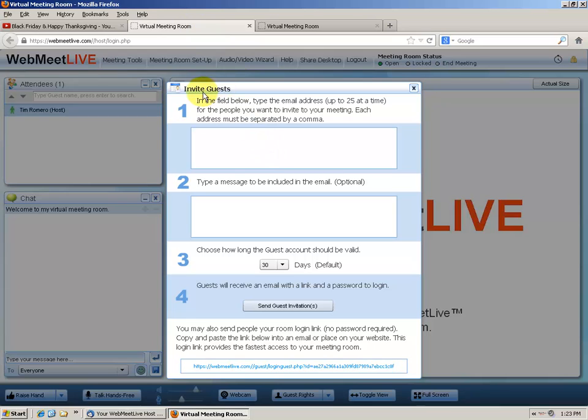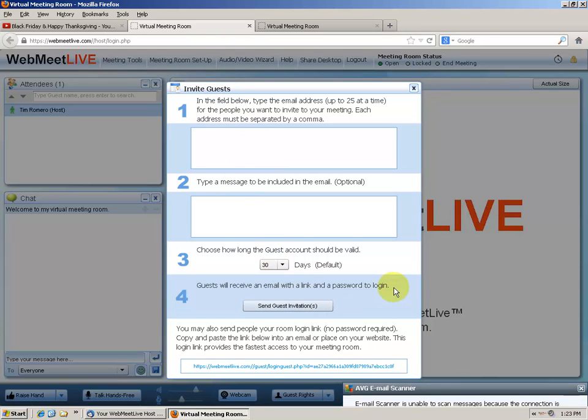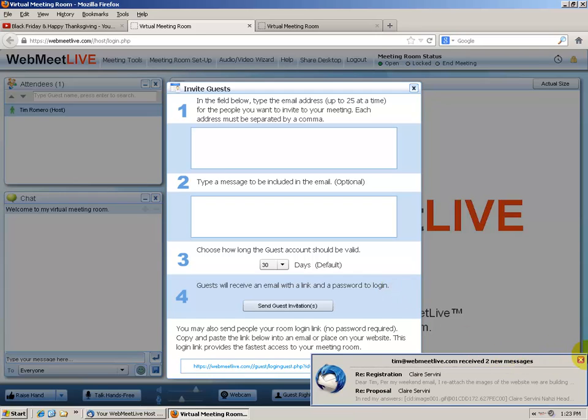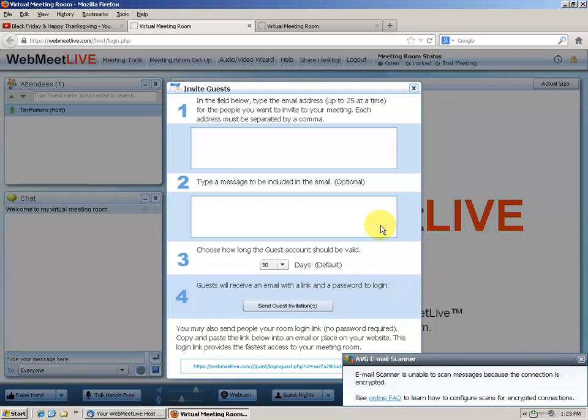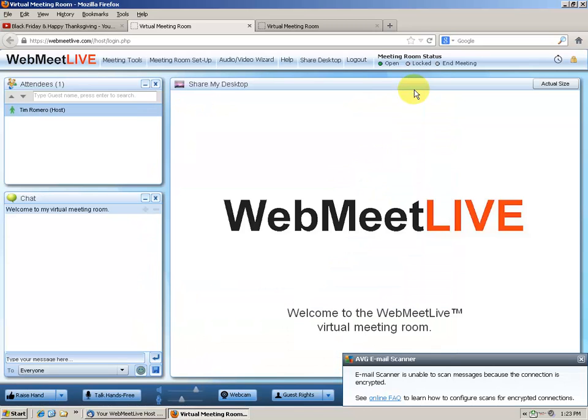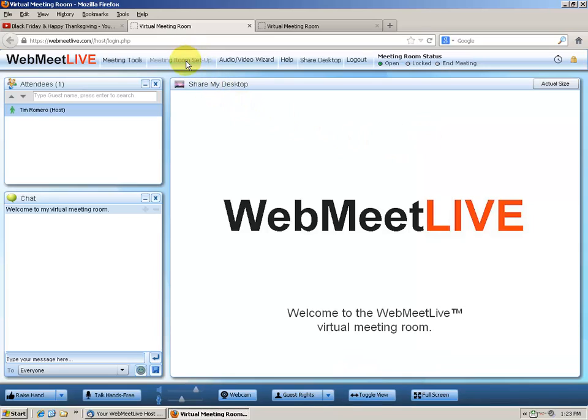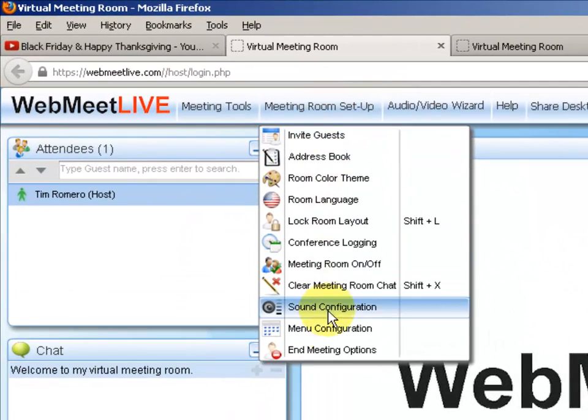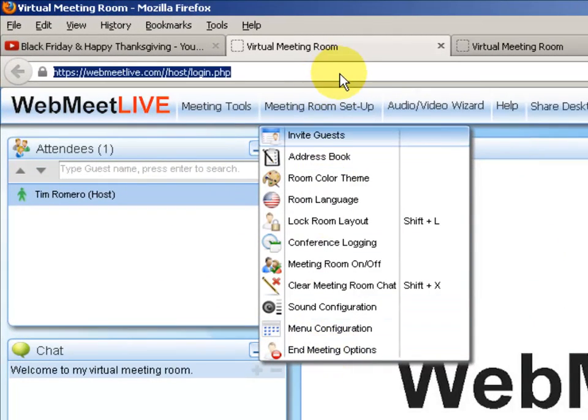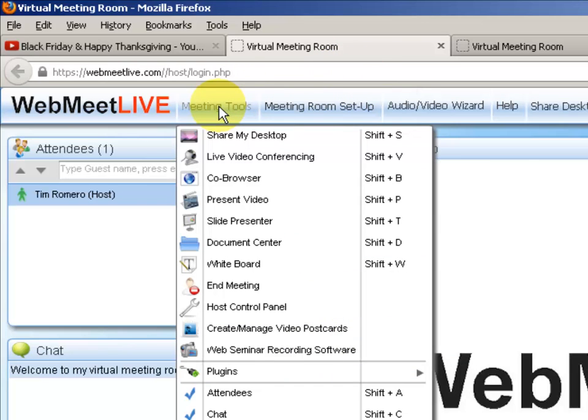Now if you use this invite guest, it's going to automatically issue that person a password, and of course they'll receive an email with their name and password to be able to log into the meeting room. So that's how you can invite people into your meeting room. I am going to be doing in-depth tutorials on all of these menu items. Okay, this is just the first one, a little overview to show you basically the meeting tools.